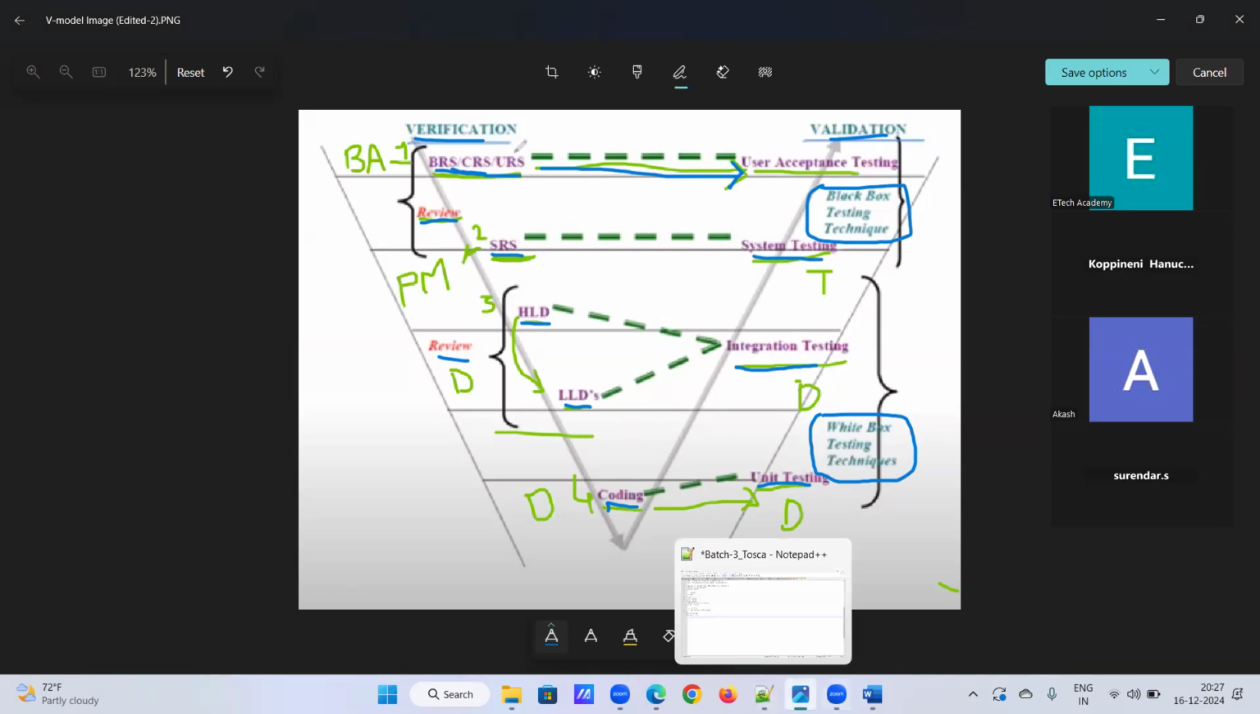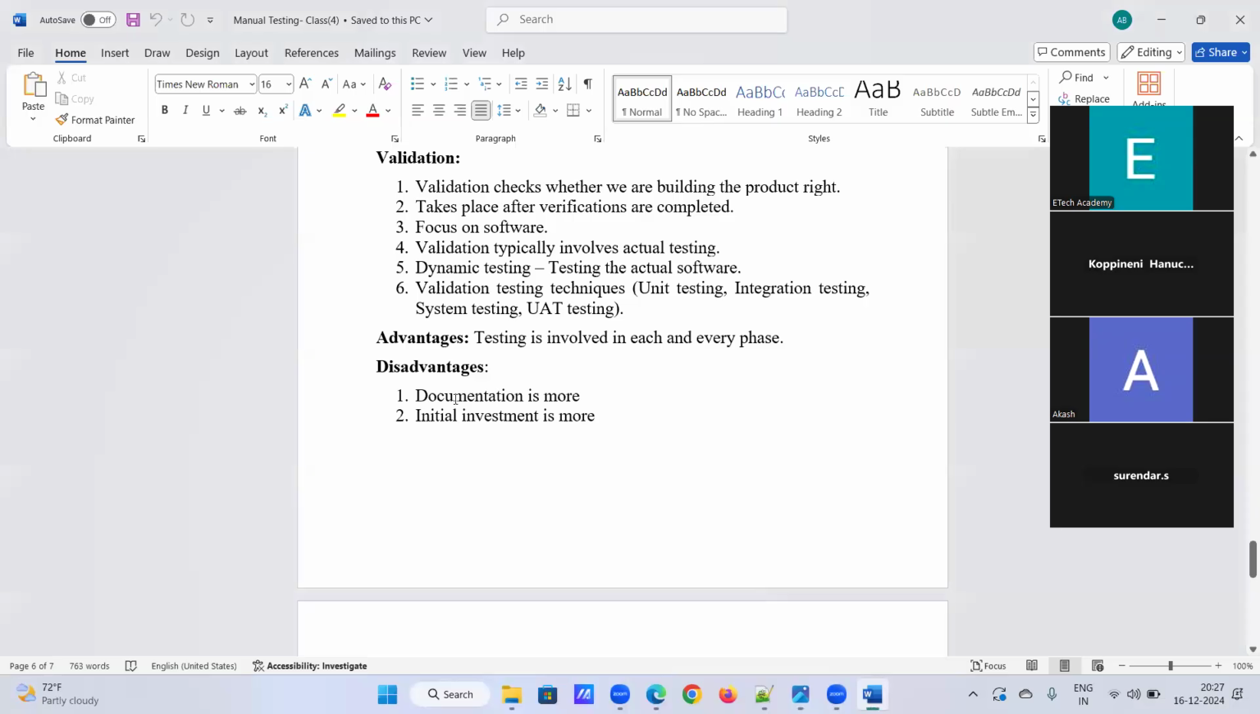So let us see the disadvantages. Documentation is more, and initial investment is more. Why are initial investment and documentation more? That kind of thing is understandable. The first part, the verification part, is completely related to documentation. So that's why documentation is more and initial investment is more.